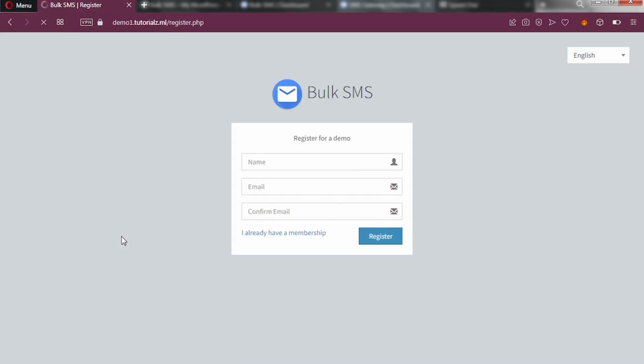Now this user will be taken to a registration page just like this. You want them to try it for free for like 2 days, 3 days, or 1 week, depending on your terms. Your users will enter their first name, email, and then enter the same email to confirm, and then click on register. Okay, so let me do that. I've entered my name, that's my username, and my email. I'll click on register.